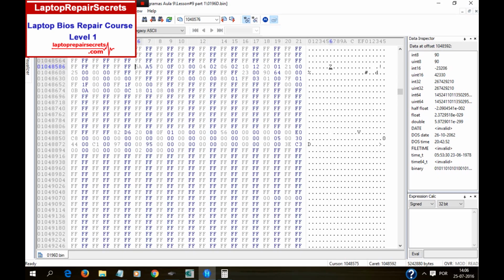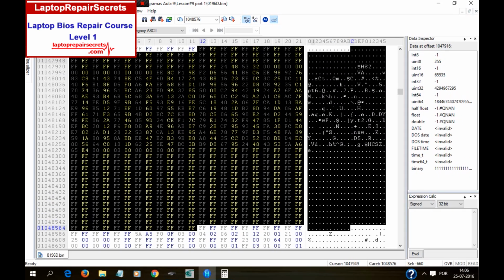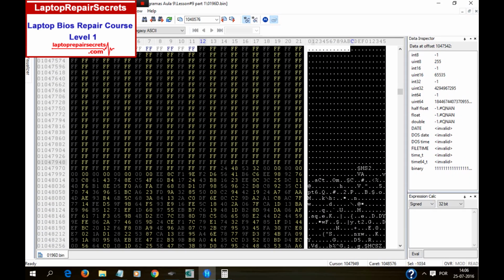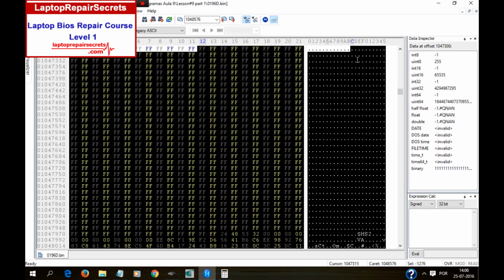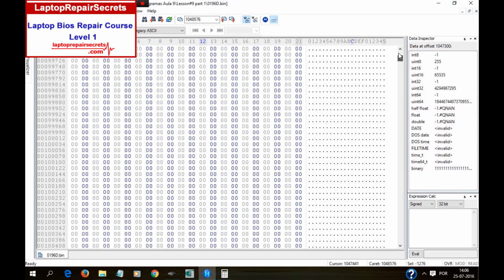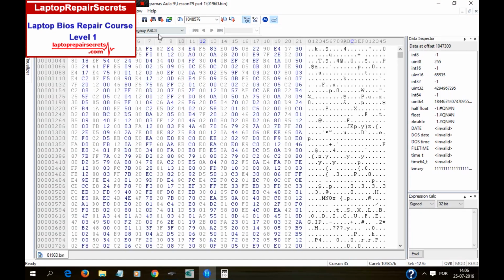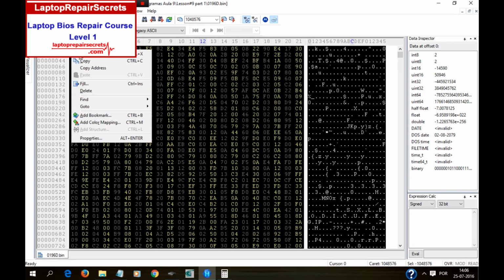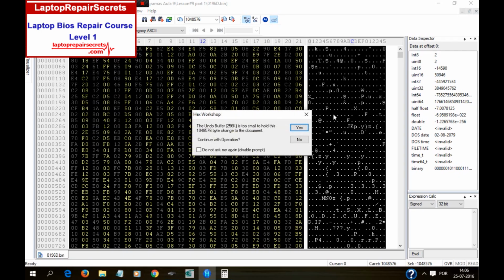I know the beginning, I know the end. If the beginning is right, I need to cut the end. If the end is right, I need to cut the beginning, I need to delete the beginning, always using the offsets, always using the accounts. So at this point of this BIOS repair course, I think you are all able to fix a BIOS without having the backup BIOS.